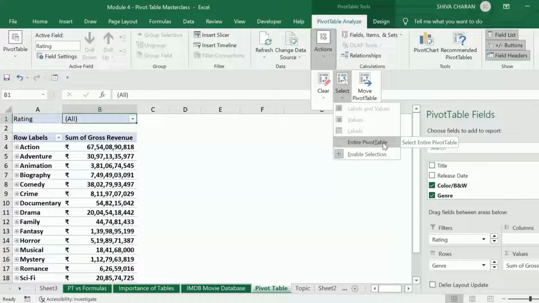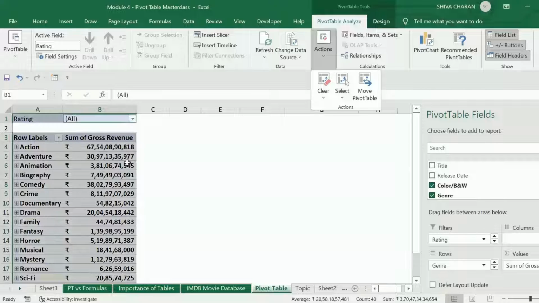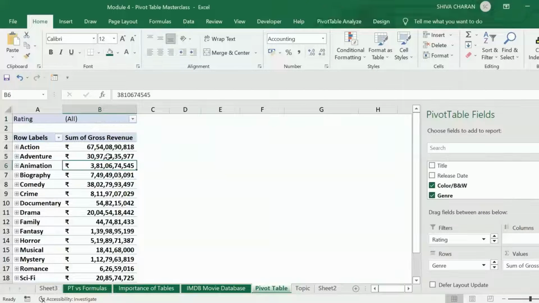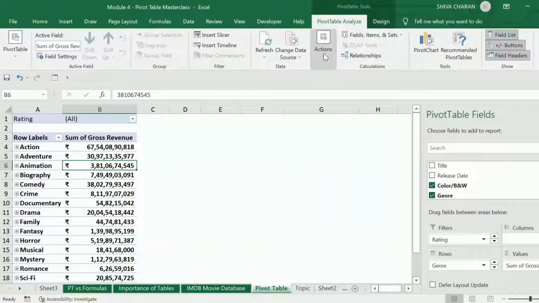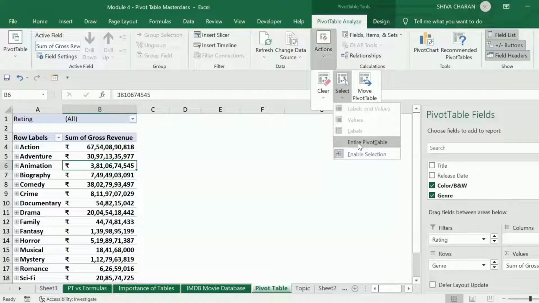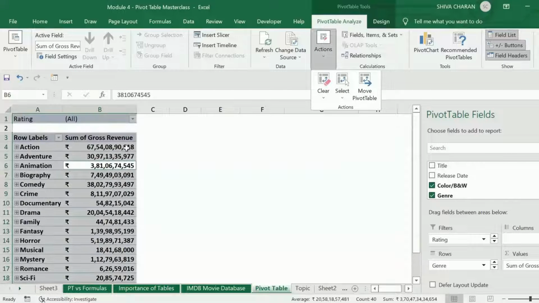So if I click this entire pivot table, Excel will select my entire pivot table here, right? So let us click on this, and you can see Excel has selected my entire pivot table here, right? So that is the use of this entire pivot table option. Now you can see these three features got enabled here, right? Now let us look at them one by one.